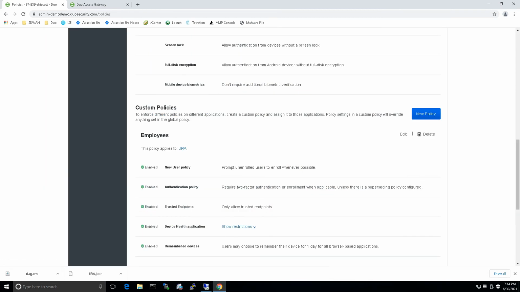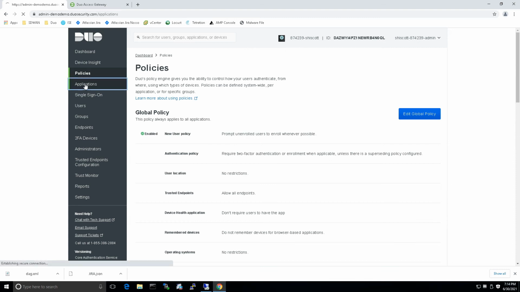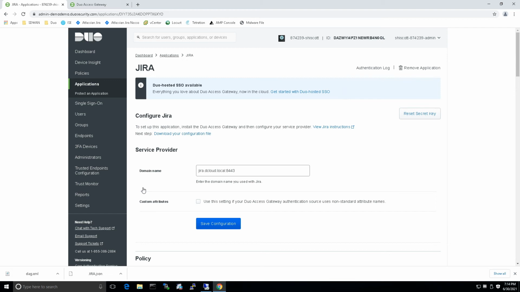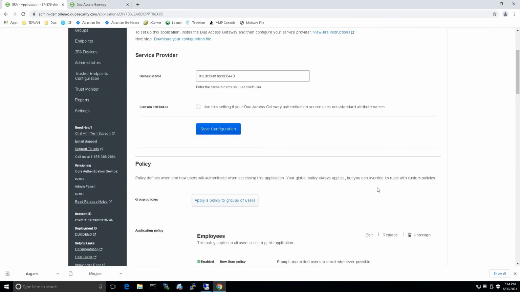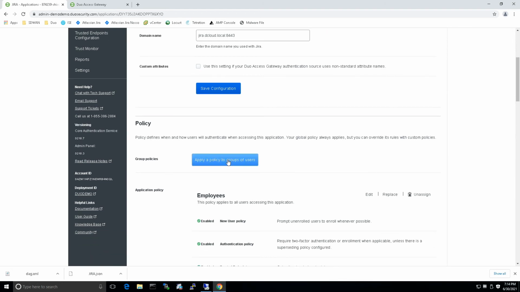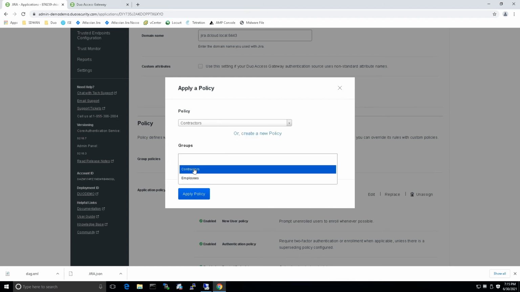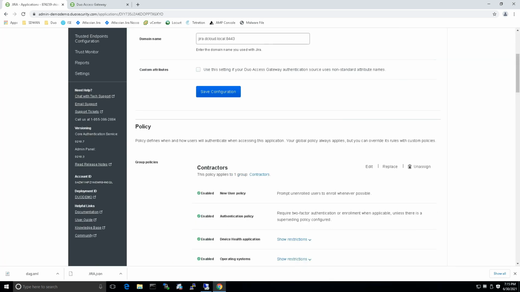And if we scroll down here, oh, never mind. We'll just scroll up here and go right to the next piece. So we've got our policy. Now we're going to jump into the application, and we're going to go down to policy and go ahead and apply a policy to a group, contractors, and then we'll go ahead and also apply that policy. So groups and group is contractors, policy is contractor in this case.